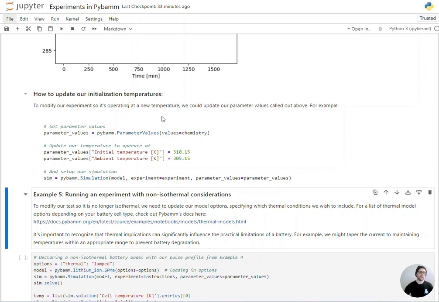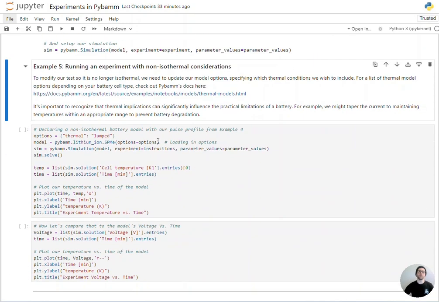Okay, so now let's move on to example number 4, where you're running an experiment with non-isothermal conditions. To modify our test so it's no longer isothermal, we're going to update our model options and add the thermal condition. If you want to check out a list of thermal model options depending on your battery cell type, you can check out Pybamm's documentations. I've included a link in this Jupyter Notebook file. But it's important to recognize the thermal implications that can really influence the practical limitations of your battery. So for example, if you're having a really resistive performance and getting a lot of heat being generated, you might start to approach a thermal limit where your battery can't operate.